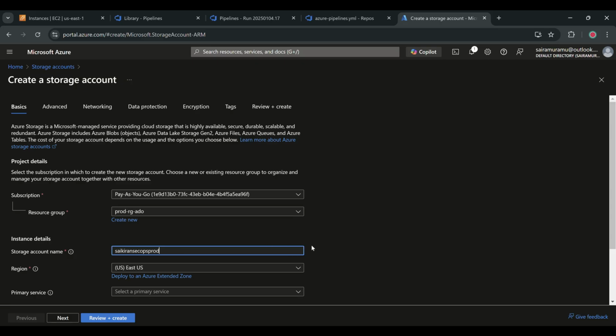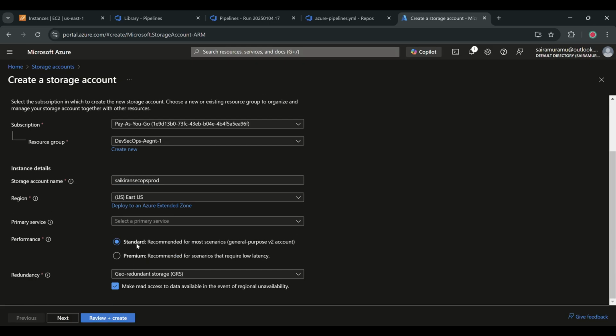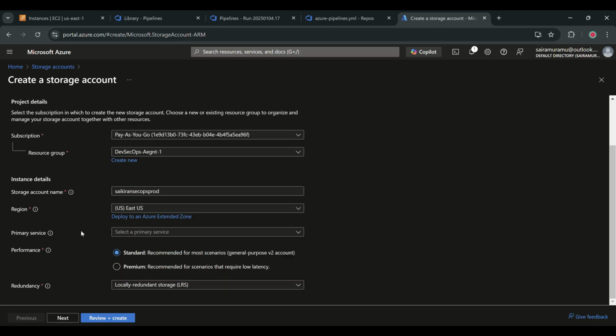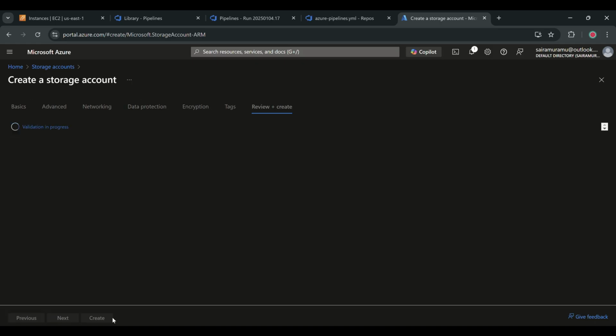Okay, so prod and then come down, select. I will select DevSecOps agent itself only. So Sai Kiran SecOps prod, region US East, primary service, standard is enough. Geo redundancy is not required. Local is enough. And scroll down. Just simply click on review and create, guys.